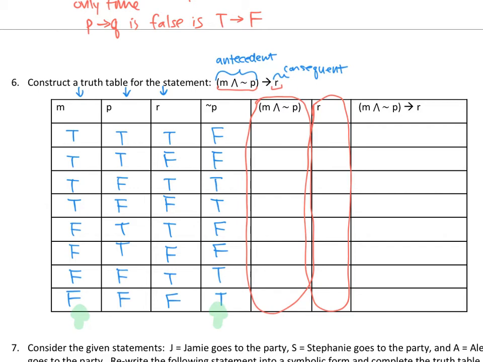That's the only time this part is going to be true. So I'm looking at this column, and I'm looking at this column. When is it that they're both true? The third row, I have both true. What else? The next one is where we have both true. Is there anything else? I think this is it. So those two rows are the only times where M is true and also not P is true. Everything else is false.